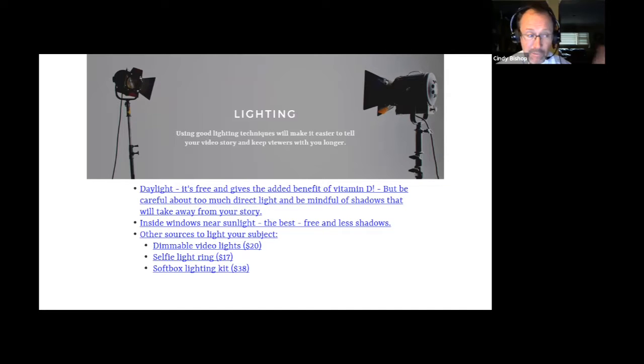But it's a great source. It's very inexpensive. Again, it gives you a source of light that you can have anytime you want. So, selfie light ring. Again, I'll send a link. You guys will have that.